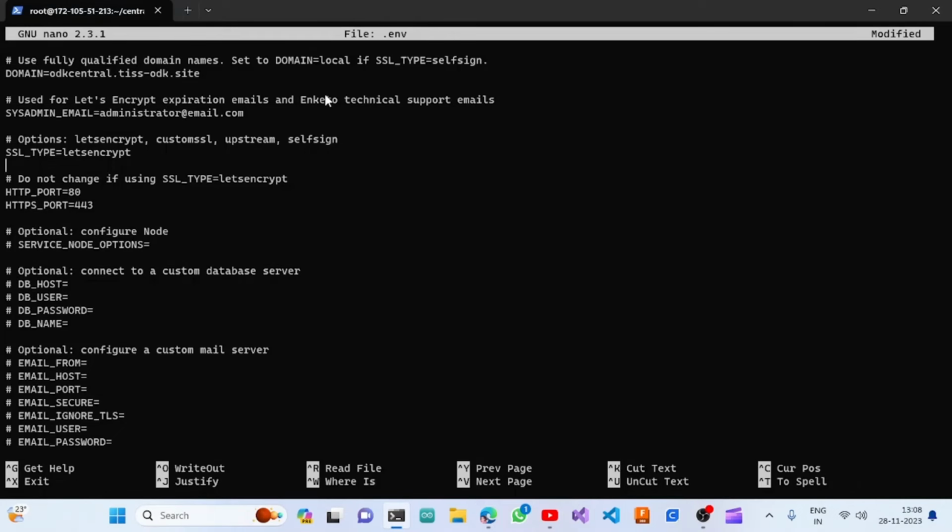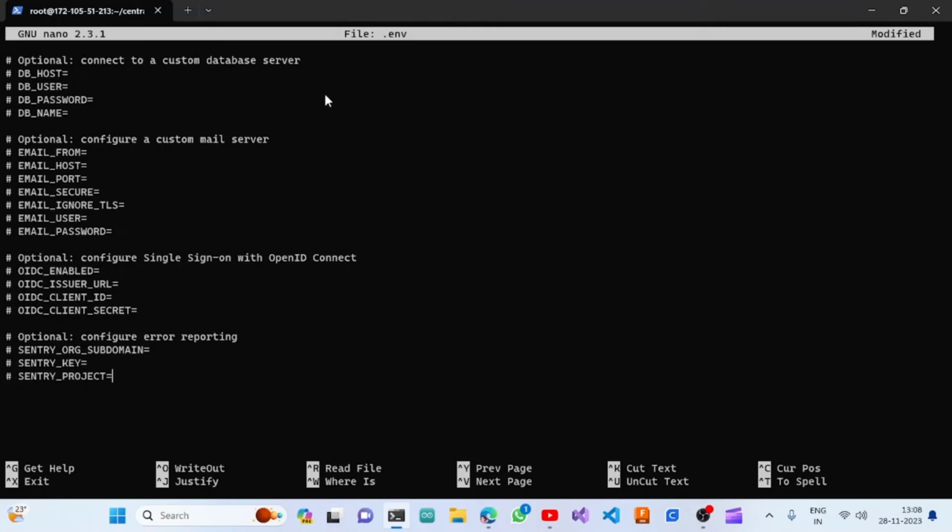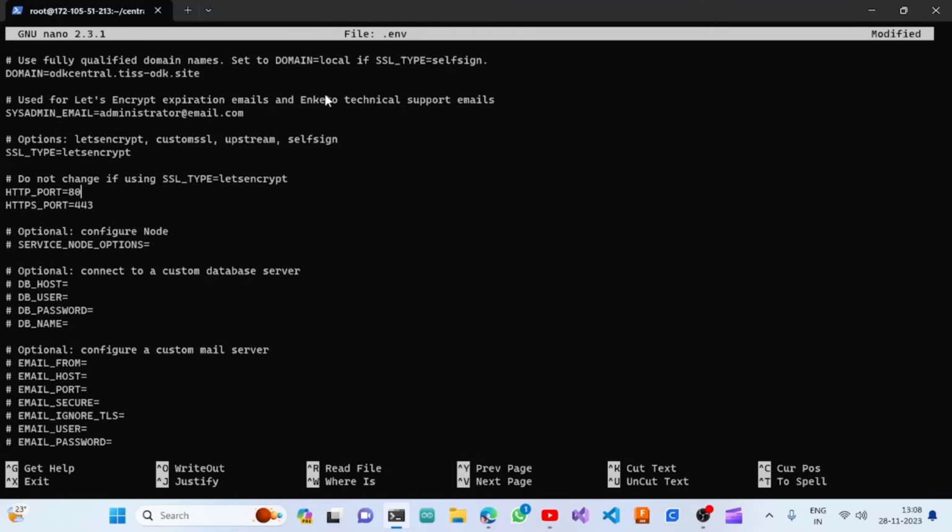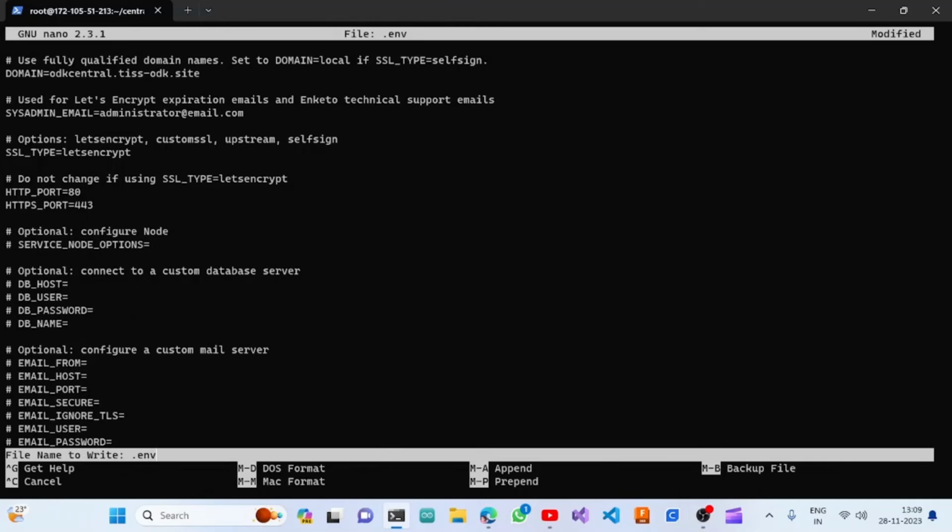And then we are going to use this SSL type as Let's Encrypt because we do not have any SSL. So the Let's Encrypt will automatically generate the SSL certificate for this server. So we are using it, and we are opening port 80 and 443 for HTTPS, and HTTP port is 80, and we are leaving all these details default. So we are not going to customize now. In the later videos, I will be showing how we can customize all these things.